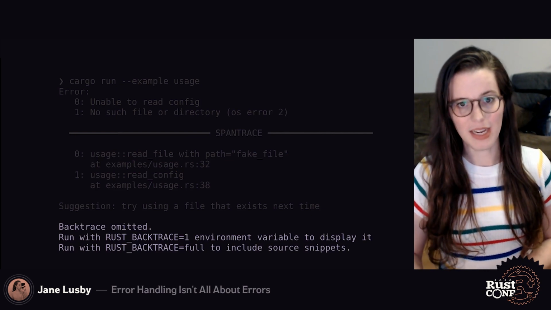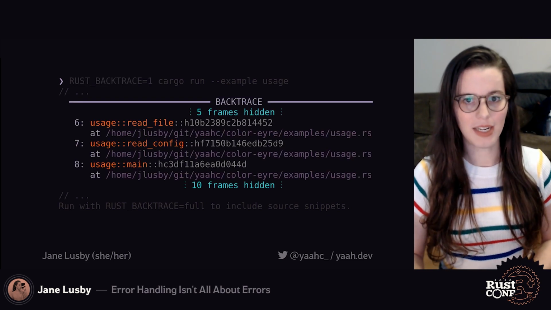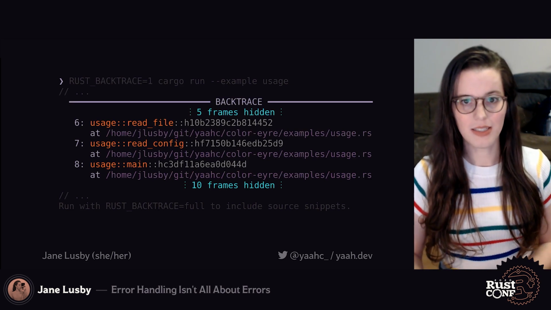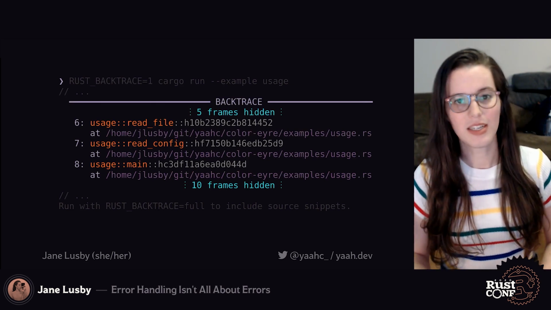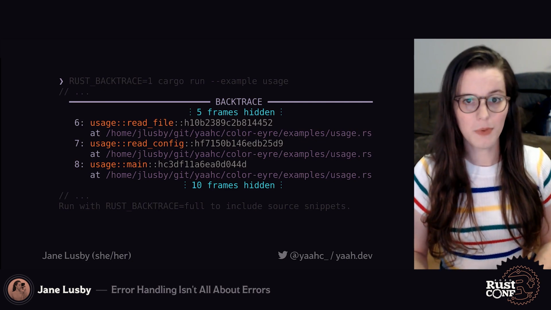I can also enable backtrace capture. So here we now have a backtrace section, and we can control the formatting of this backtrace section. Here we've just pretty printed it in the style of color-backtrace, which hides irrelevant frames. In this case, it's hidden 5 frames before read file and 10 frames after main.